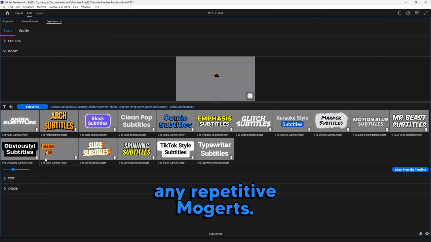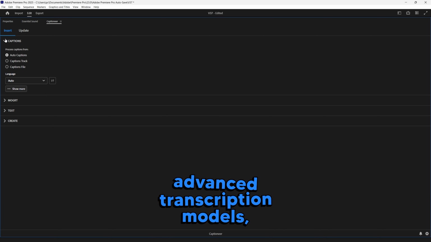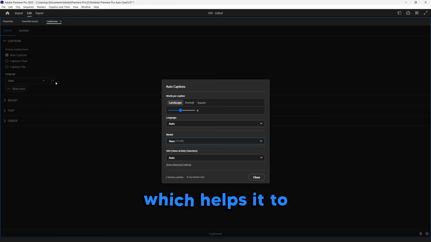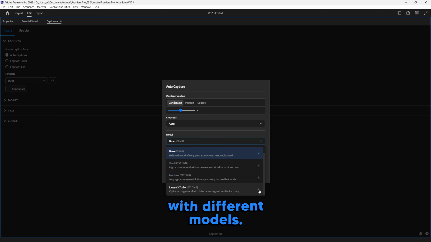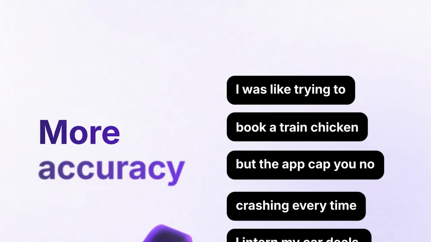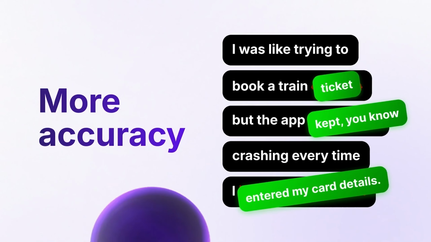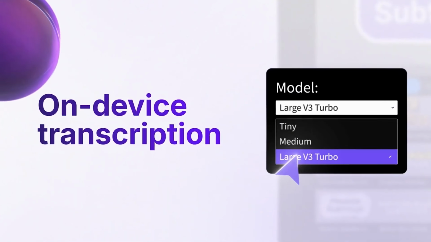Captioneer uses advanced transcription models, which helps it to generate more accurate transcription, which Adobe might need a couple of years to fix. It comes with different models. The small ones are fast and less accurate, and the large V3 Turbo model is so accurate that you can edit video for aliens. If you prefer more accurate transcription but slower speed, then go for larger models.